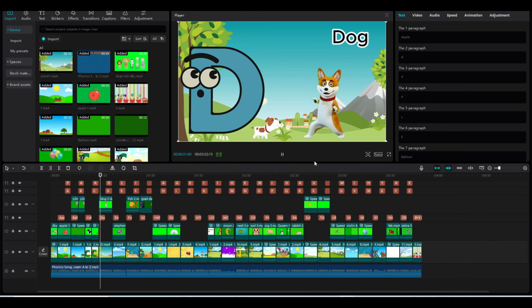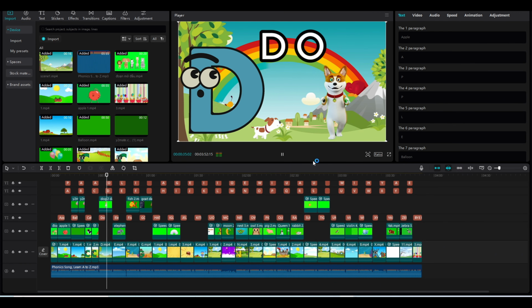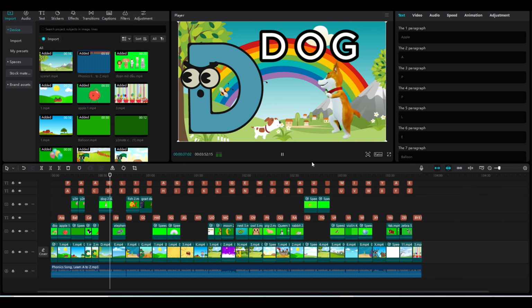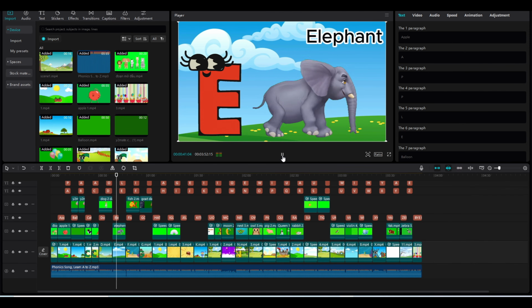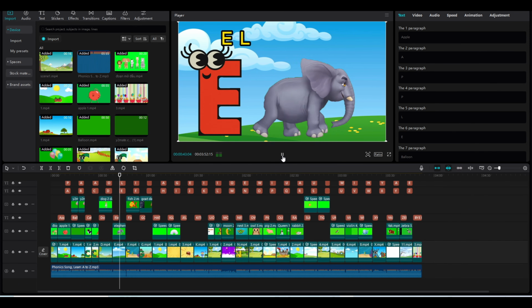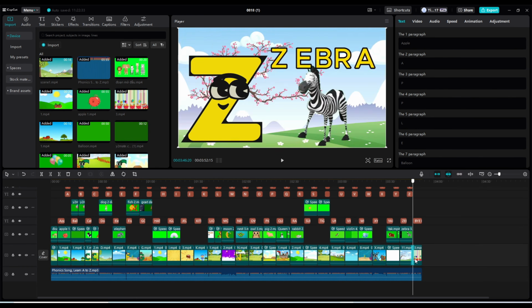D is for dog, dog, dog, dog, dog. Let's spell dog, D-O-G, dog, dog, dog. E is for elephant, elephant, elephant. Let's spell elephant, E-L-E-P-H-A-N-T, elephant, elephant, elephant. What do you think?